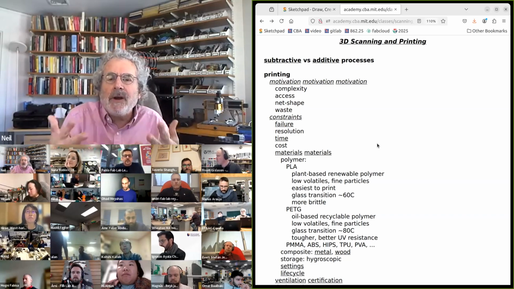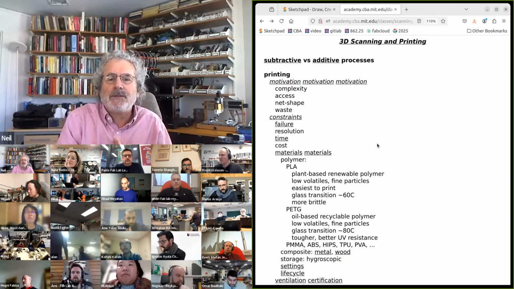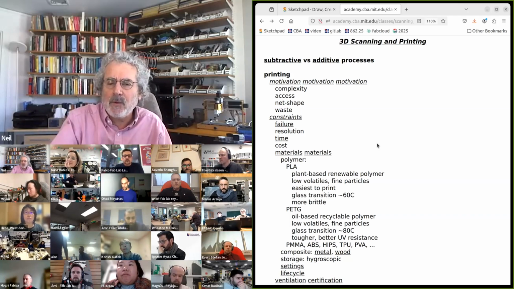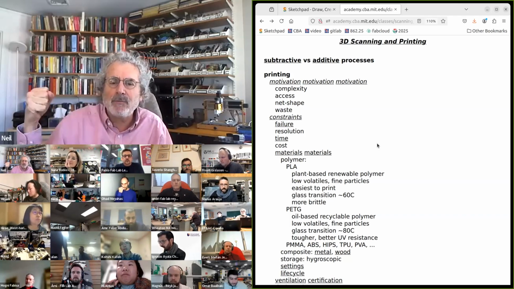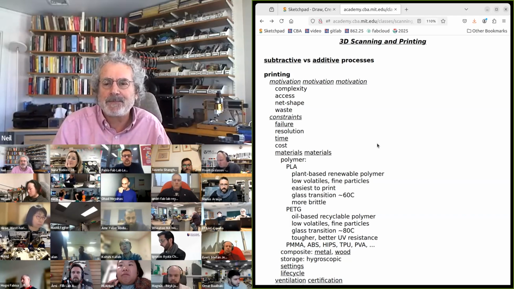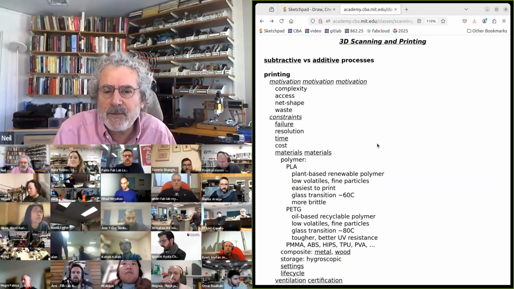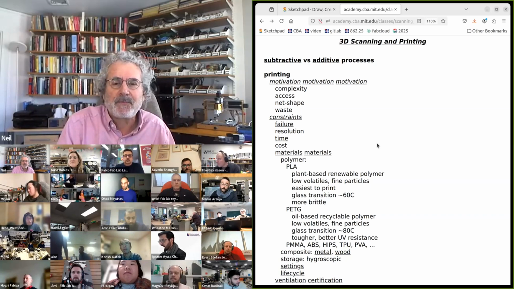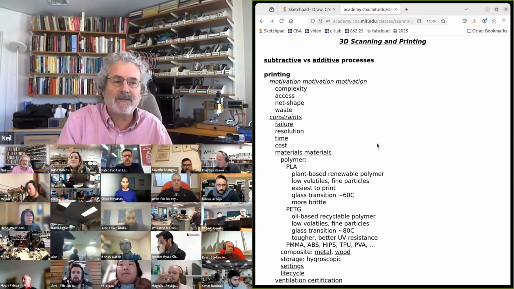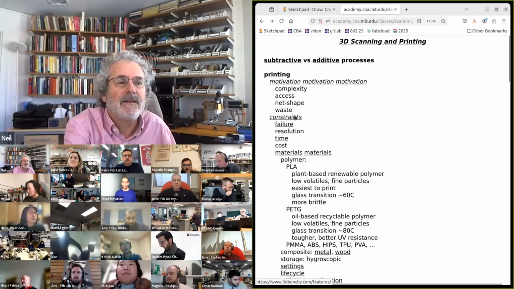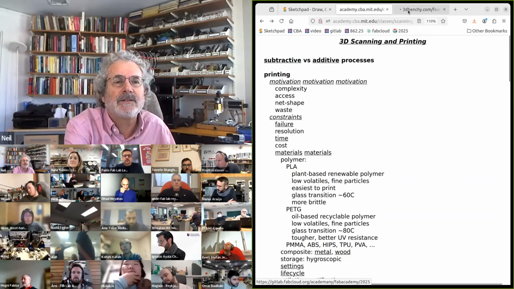It's largely net shape, which means material goes where you want it. You don't have to remove material where you don't want it. And ideally, there's very little waste from 3D printing. So those are the benefits. However, it has many constraints.